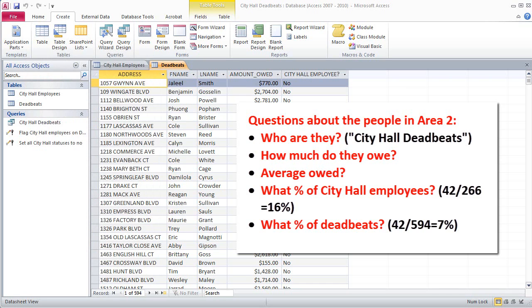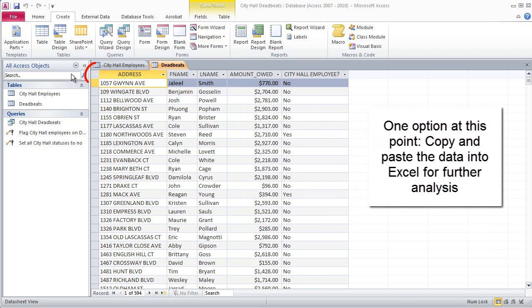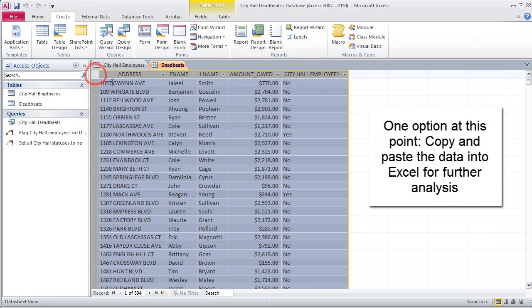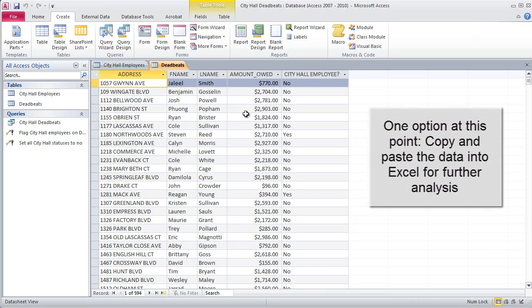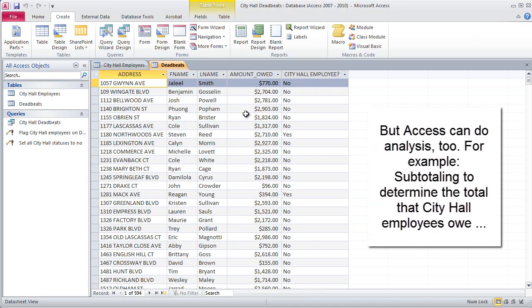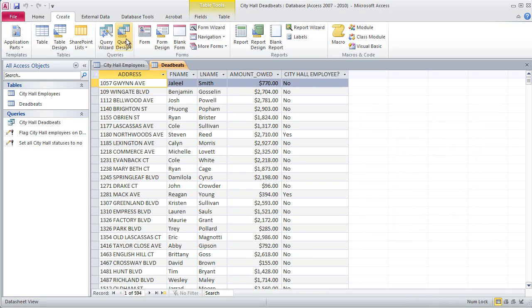What we still don't know is how much in total these deadbeats owe, and also what the average amount each of them owes might be. Now, you might remember the subtotaling technique from Excel. You could use that technique to get the answers to these two questions. In fact, we could even highlight all the data so far. Just click on this in the upper left corner, right-click and choose Copy, and you could paste that data into Excel and go from there. But Access can do analysis too. For example, it can subtotal to determine the total that City Hall employees owe.